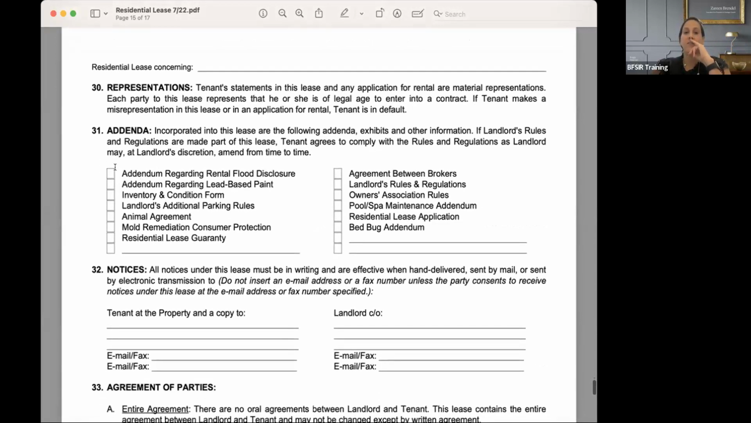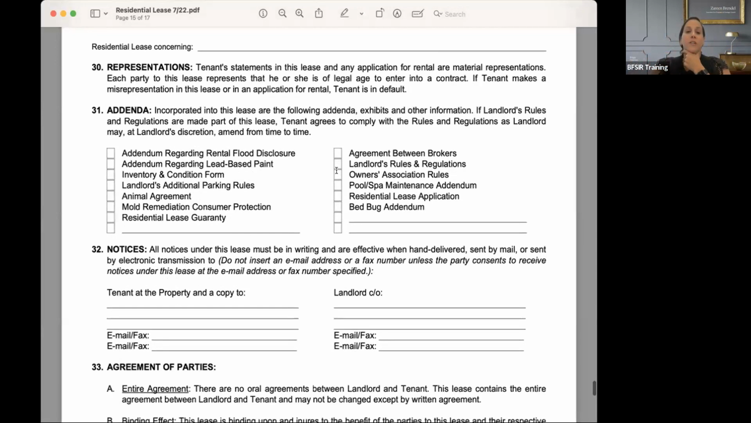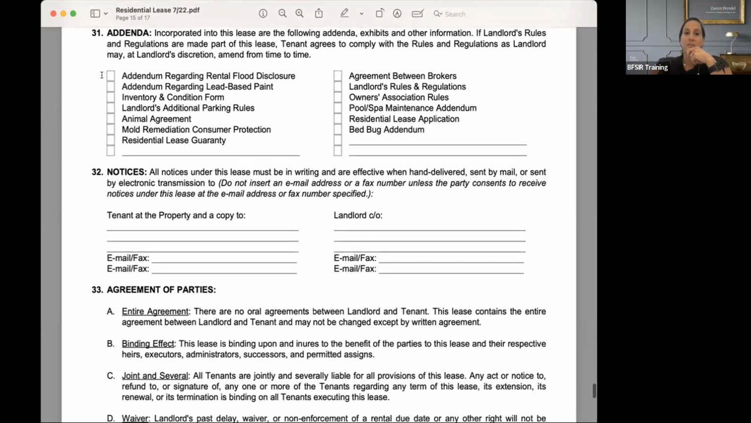And then here's where you check all of your addendum. I have addendum A. I always check to include the residential lease application so that this becomes part of the document. If there's an agreement between brokers, if there's a situation where the tenant buys from the landlord, then you may earn a commission if that's what's in the agreement between brokers. So you just need to check these boxes to say that they're incorporated into the lease.